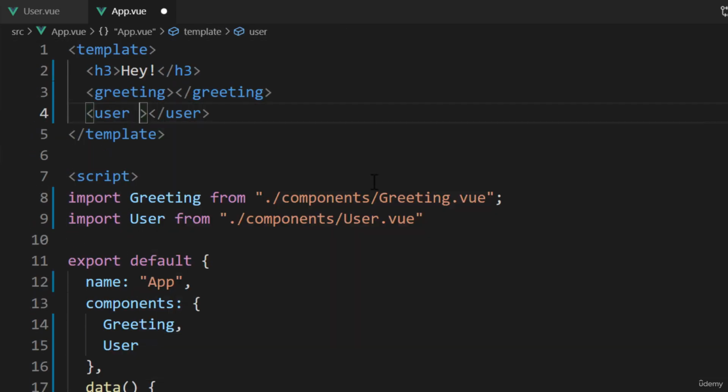In order to pass down data, we need to pass it in as an attribute. The attribute name can be whatever you want as long as it doesn't conflict with other attribute names. I recommend naming it something relevant. Since we're passing down the age, I think it would be appropriate to call it age. The value of this attribute is what will be passed onto the component. We want to pass down the age data property.